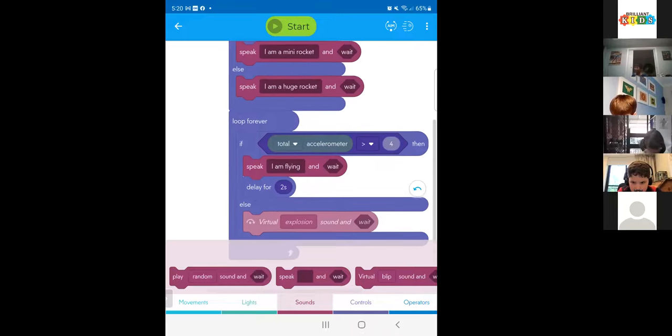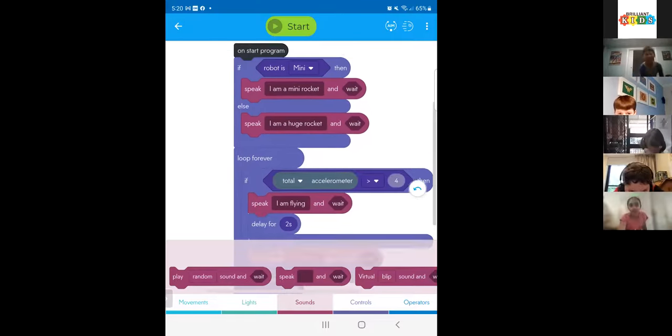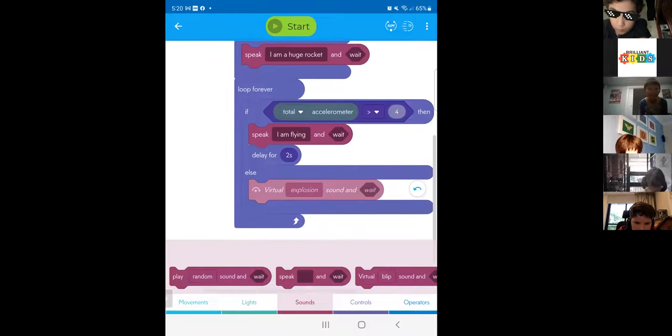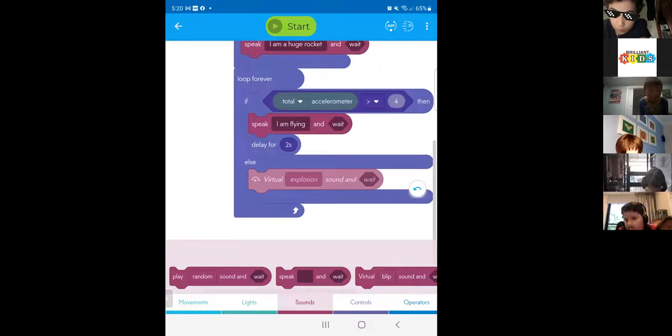Okay. So what does this program do? At the beginning, it will say, I'm a mini rocket because I have a Sphero Mini. And then it waits and checks if the accelerometer, does anyone know what the accelerometer means?